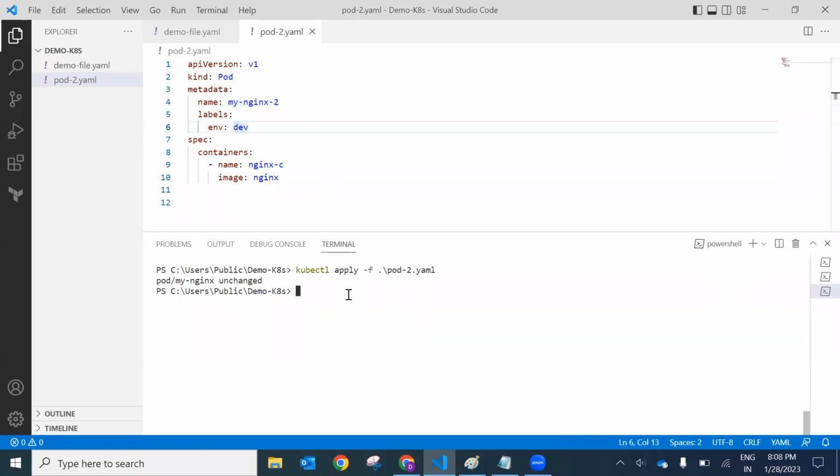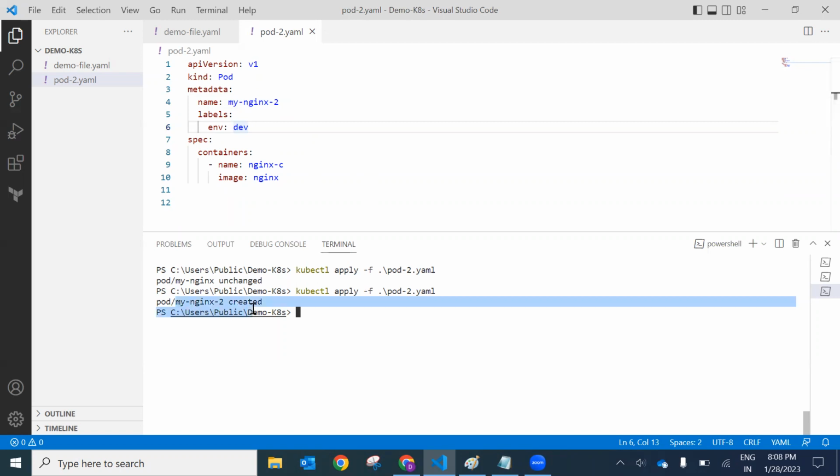Now if we try to apply the same thing, what will happen? The pod will be created with this name. See, it is created. If I apply the same file, what will happen?